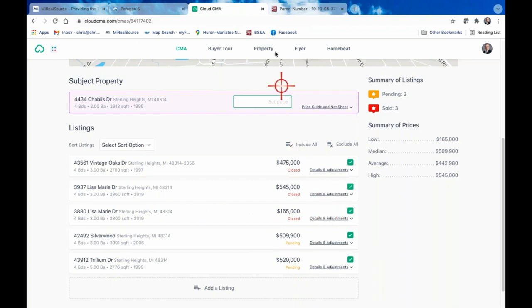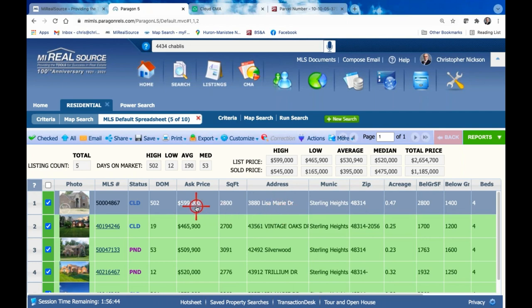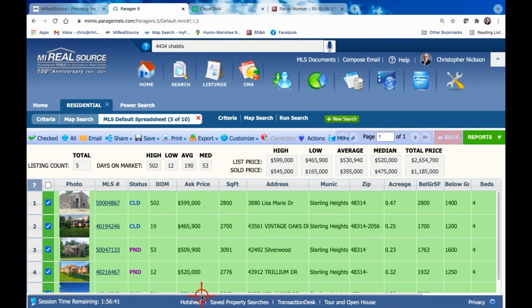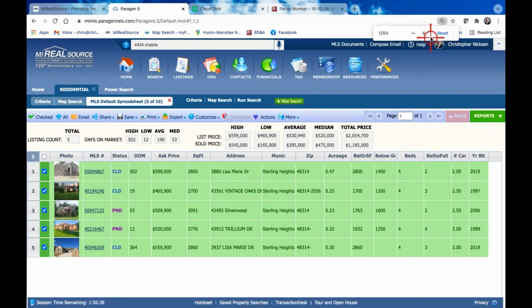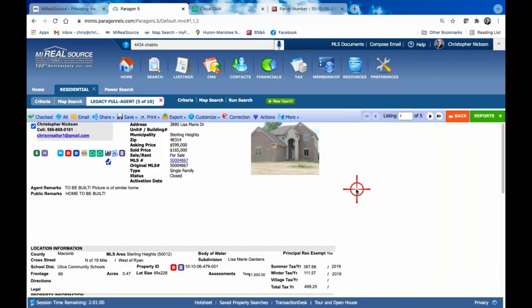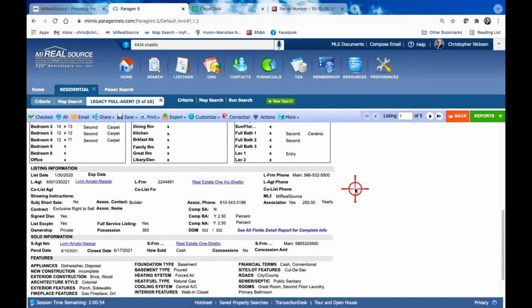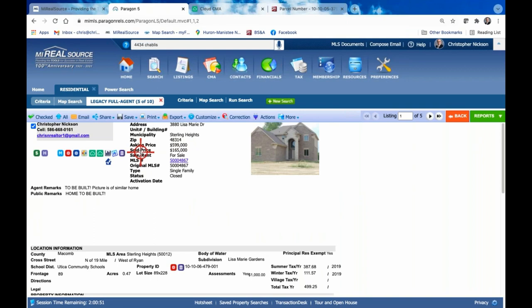This one closed, did not. So right here, I'm seeing 165. I don't want that in my report. It did not close for $165,000. It's 3880 Lisa Marie, and 3880. It closed asking price. That's interesting. And I'm going to click on this to see what happened. Oh, that's a new build. Okay, so that's a new build. We're going to get rid of this one because the asking price was $599, but it sold for $165. We don't want that in there. It's going to skew all our numbers.